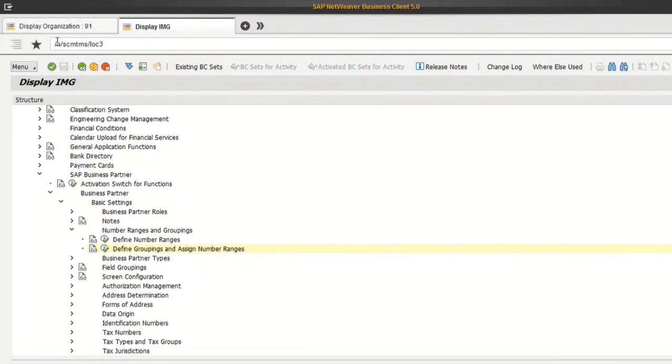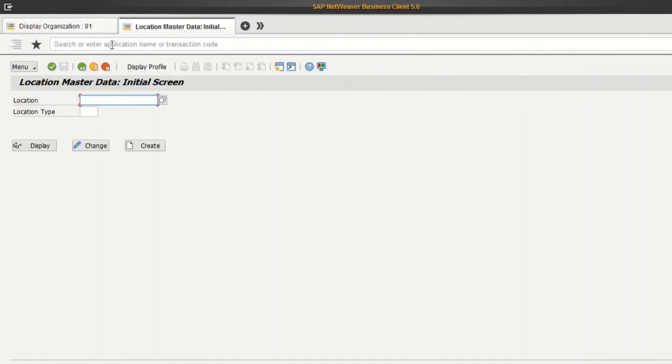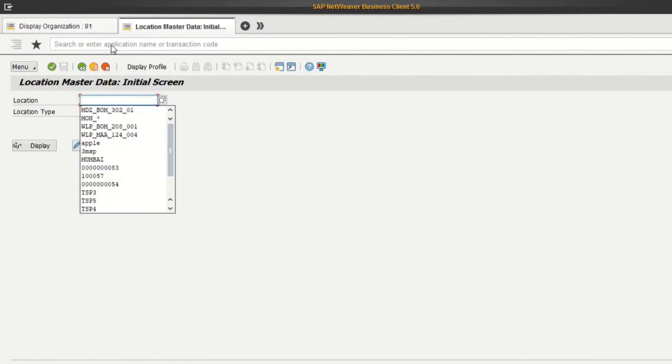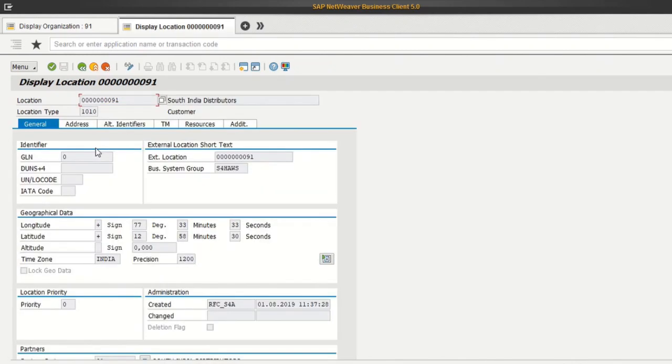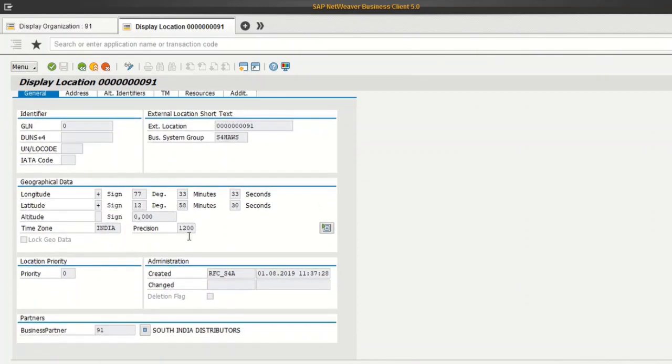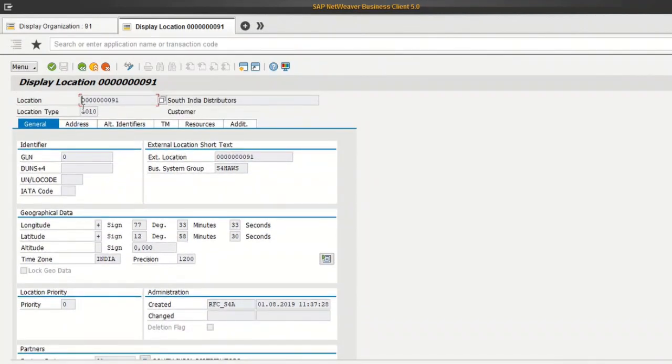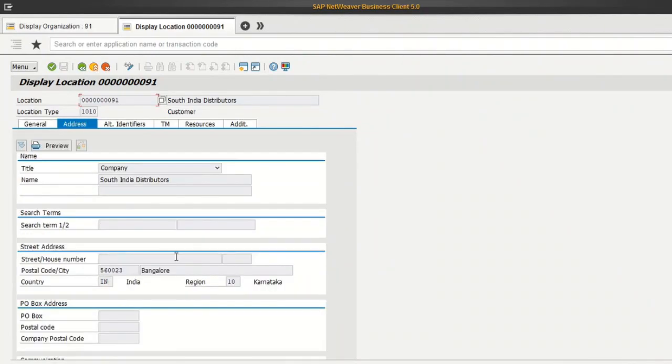So this is the transaction to see location master /n/scmtms/loc3. Okay, in this transaction also, if we see a location ID with 91, this customer is created as a location as well in the system as a location master, because we had selected create both.